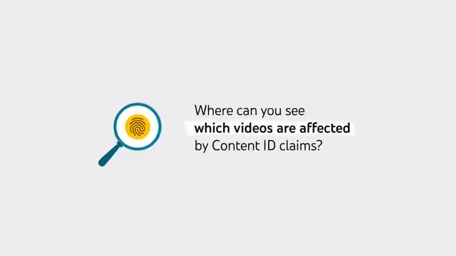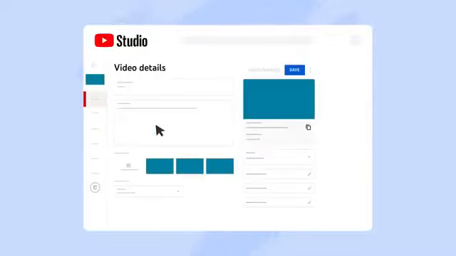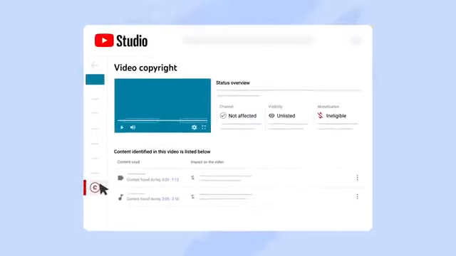First, where can you see which videos are affected by Content ID claims? You can see videos affected by Content ID claims in the Content tab of YouTube Studio. To do so, use the Copyright Claims filter. Hovering over the Restrictions column will give you info on what happened, and you can click into it to see more details. You can also go to a specific video's details page, then the Copyright tab, to see if the video has a Content ID claim.